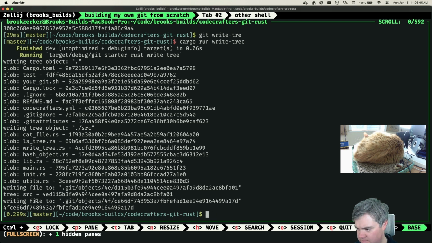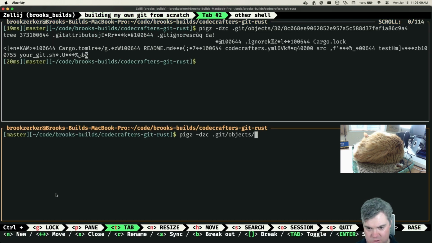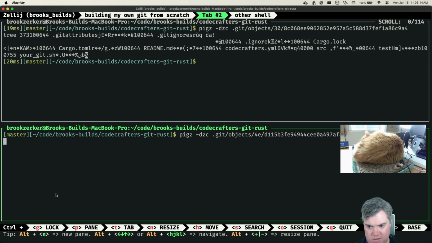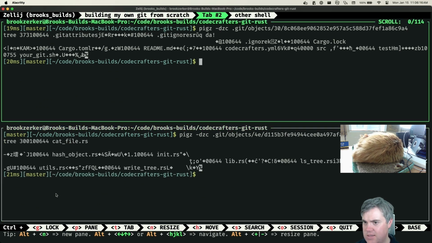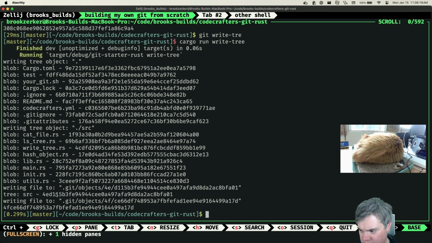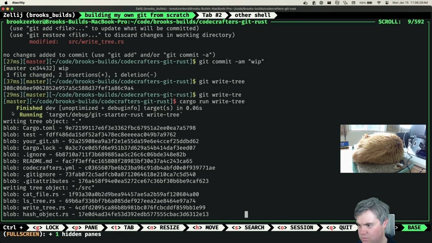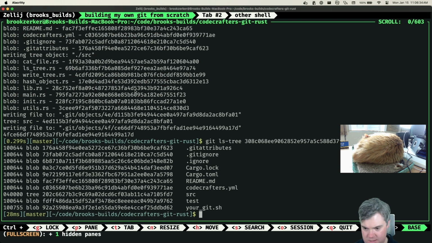Sure. Well, 4E D1. So 4E D1. Okay, there's mine. You're not helpful yet until I actually go in. We're gonna do a git ls-tree of this one. And then we're gonna get, this is 202C.